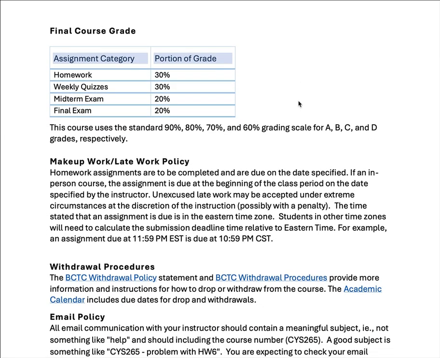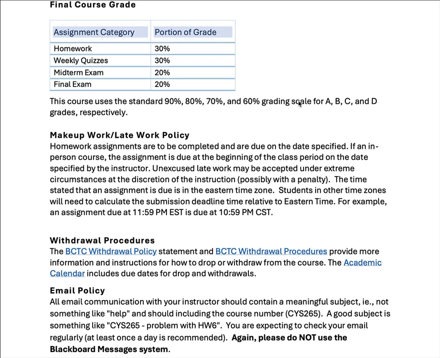The final grade in the course, here are the percentages or the weights of the different assignments. The average of your homework assignments will make up 30% of your grade. Your average of your weekly quizzes will make up 30% of your grade. Your midterm exam will be 20% of your grade, and your final exam will be the remaining 20% of your grade. And I use a traditional grading scale. 90 to 100 is an A, 80 to 89 is a B, etc.